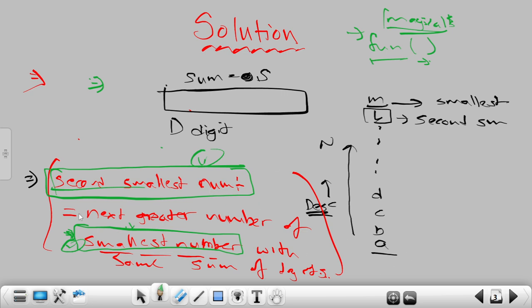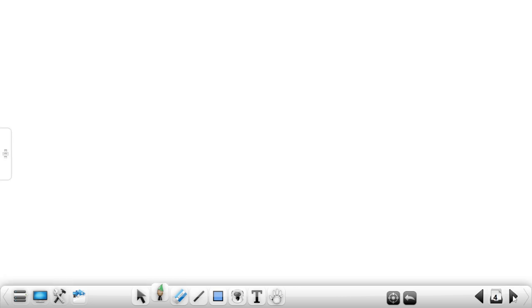Fine. Now we have written one observation: the second smallest number, like second smallest number L, is the next greater number to this smallest number, there is no doubt, and the sum should remain the same, like the sum should be preserved. Okay, so now let me take an example.